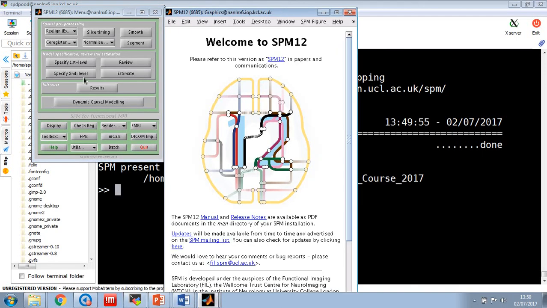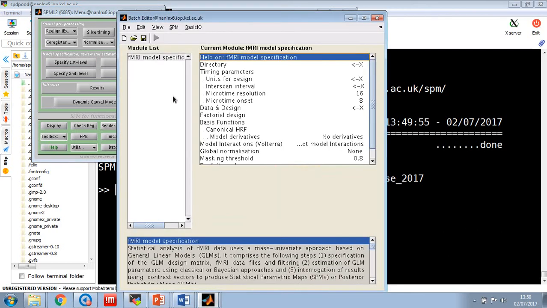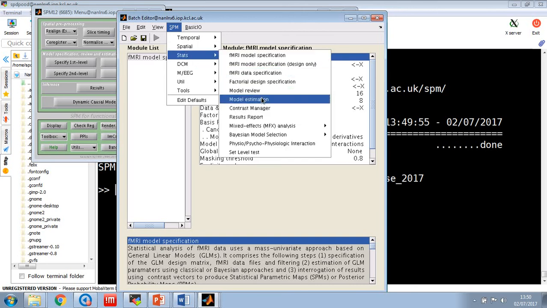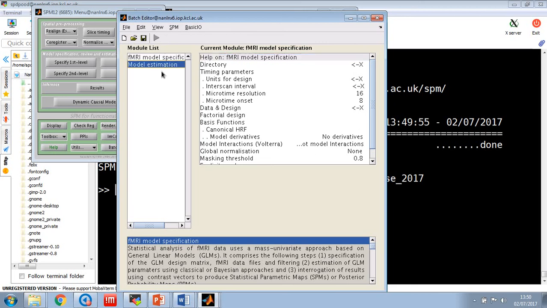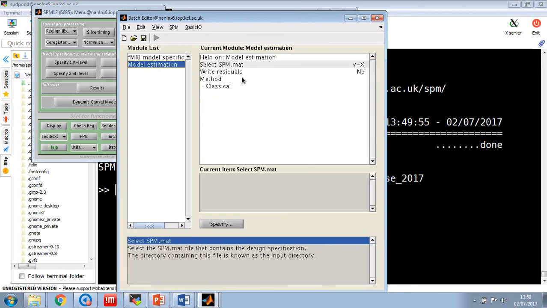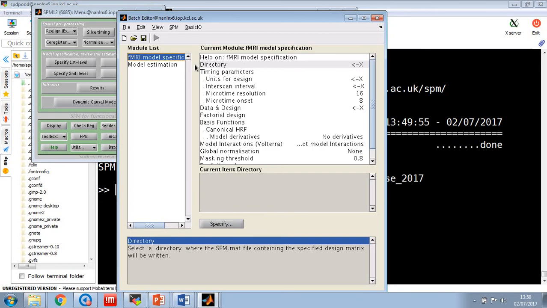Okay, so let's click specify first level. This will open the batch window. That's better. Now we're going to do the other steps we need to do as well, which is stats model estimation. All this does, you'll see, is it takes the output of the previous step and runs as normal. So there's no need for us to go through that in any detail.